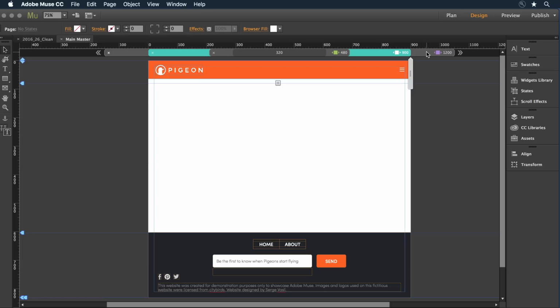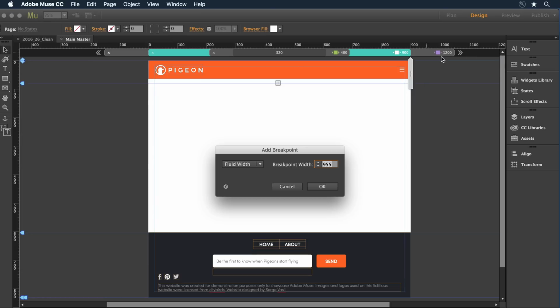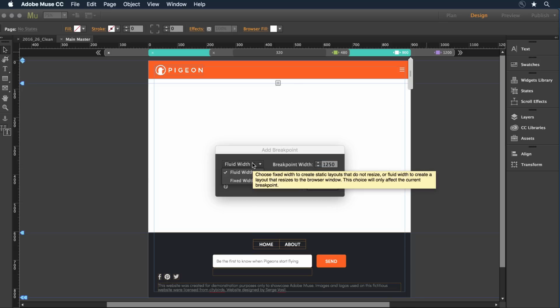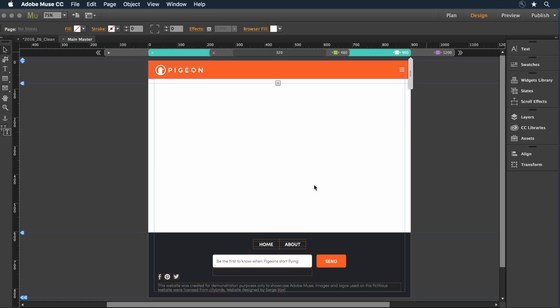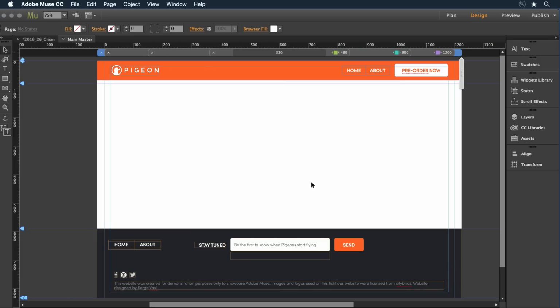To do that, I'm going to click on the breakpoint bar, and I'm going to select Add Breakpoint, and I'll go ahead and make that new breakpoint at about 1250 instead of 1200, and I want to make sure in the drop down here that it's set to be a fixed width breakpoint. I'll then click OK, and I'm ready to come in and implement some of these scroll effects for these items.